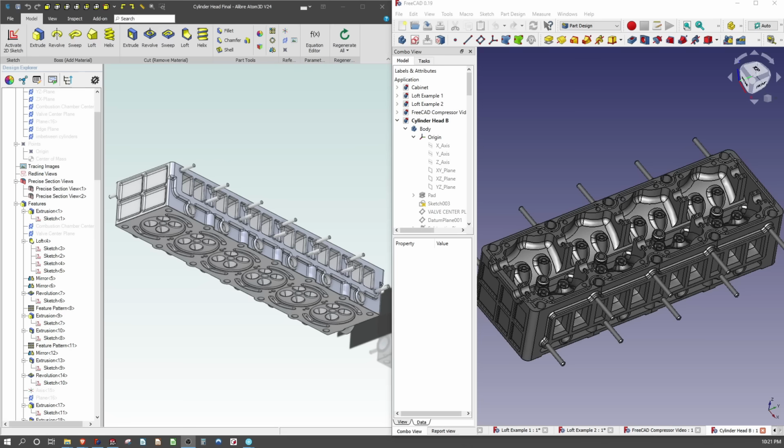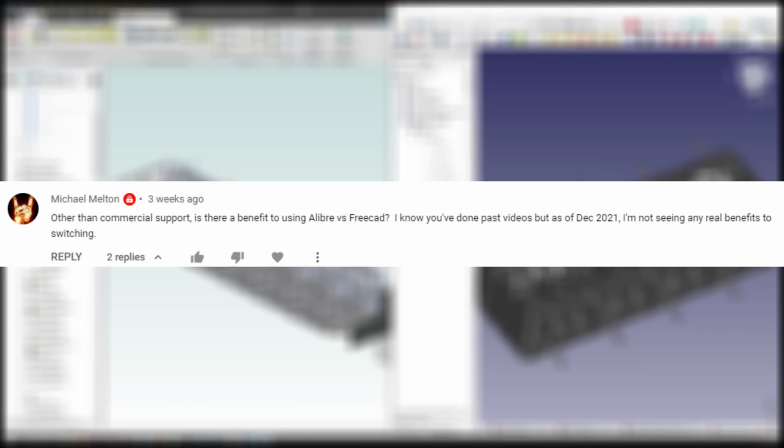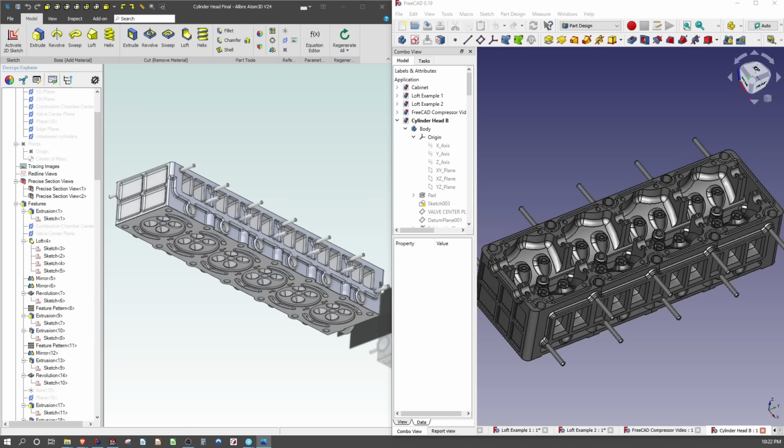In fact, I like almost every CAD platform that I use, except for one in particular. Someone asked if there are any benefits to using Alibre instead of FreeCAD. I thought that was a very compelling question, and I wanted to make a video on it. So, just as if you're trying to choose between your kids, I want to talk about the benefits of using Alibre, but not at the expense of FreeCAD, because I love them both.